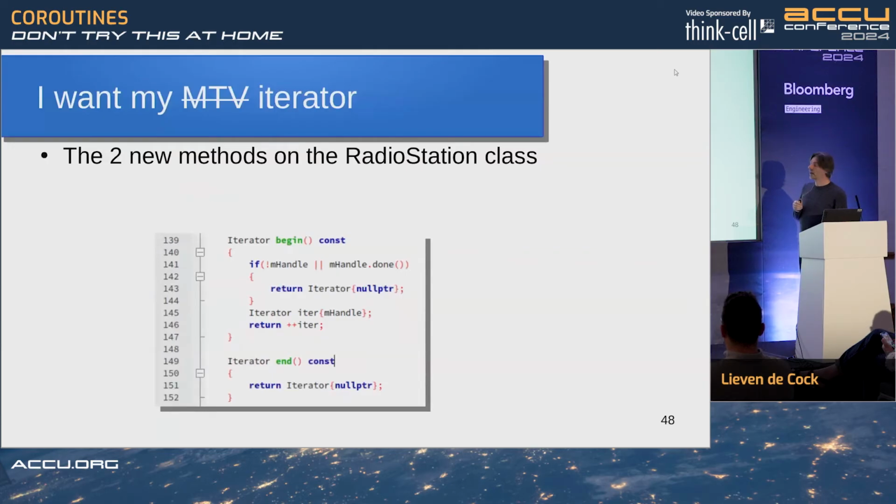And the radio station needs two extra methods. Begin. If there would be no handle anymore, or it was done, we create an iterator with a null pointer. The end iterator is the same thing. So begin could also be a null pointer because there is nothing there. Like if you would have an empty container, begin would also equal end. If there is something, we create an iterator based on this handle, and we already increment. We already resume, so that begin actually points to a value.